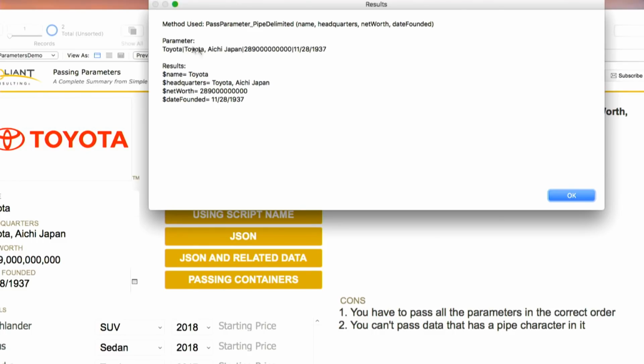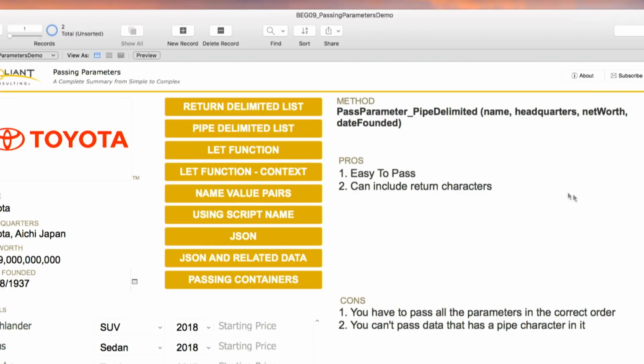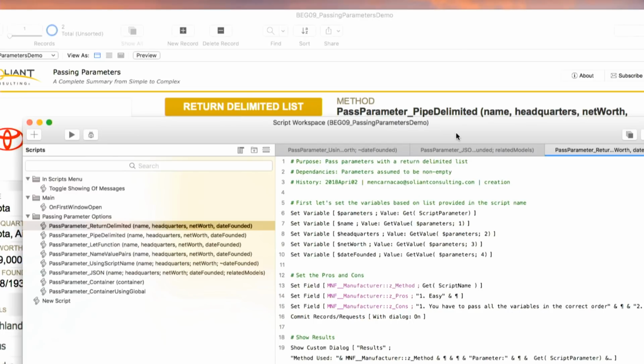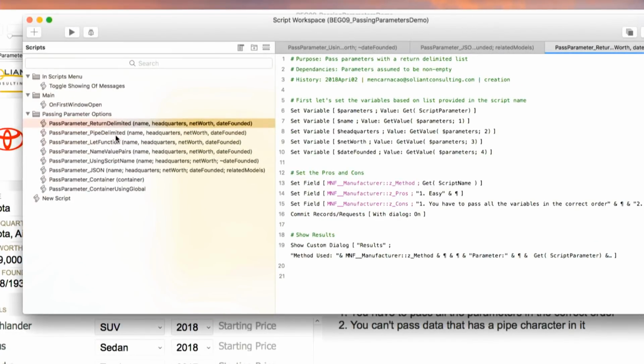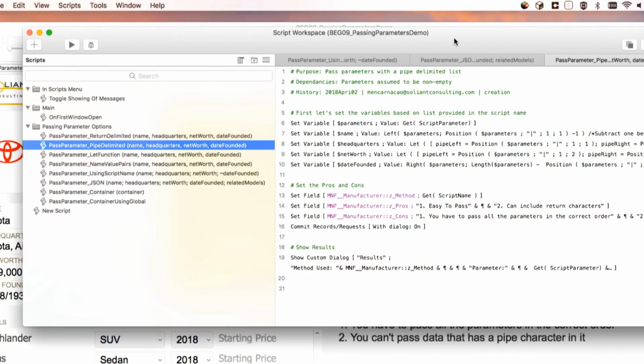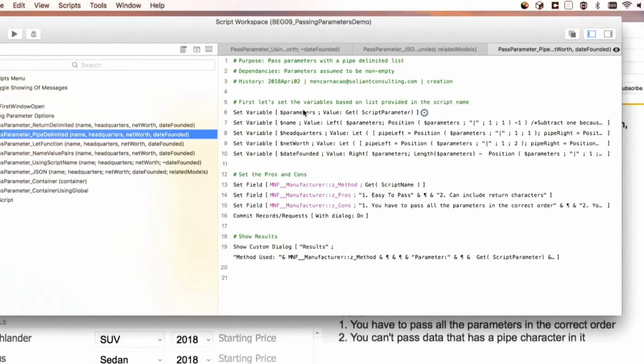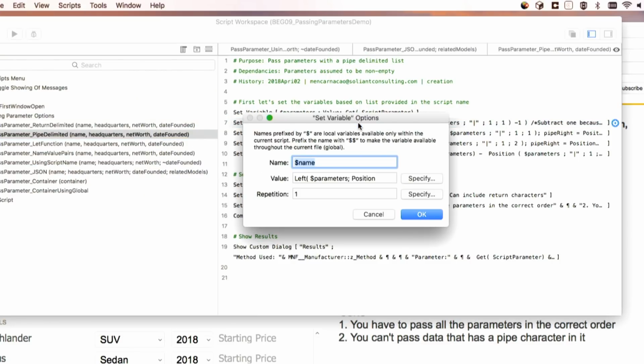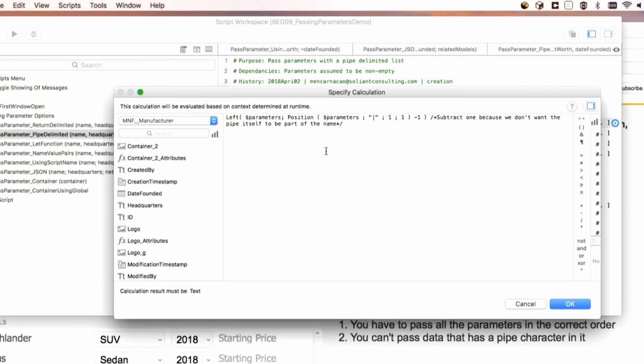And then how am I able to parse that? My script has to be able to parse that and assign them into variables. So let's take a look at how the script does that. So I come over here to my pipe delimited script. And again, I'm assigning variables, the parameter variables, to my entire script parameter. And then I'm using that throughout the parsing process. So let's take a look at the very first value that we're trying to grab.